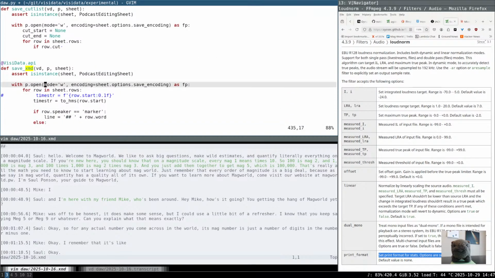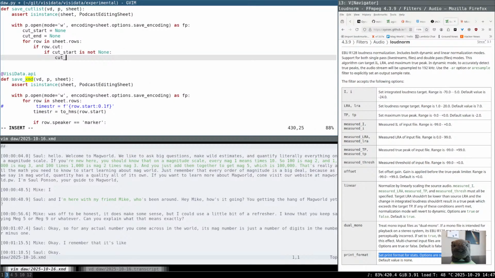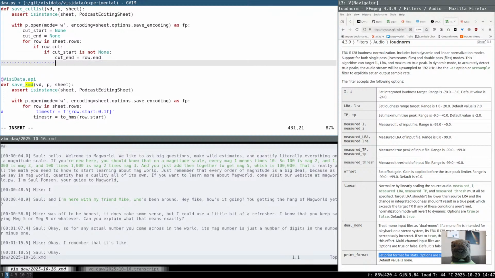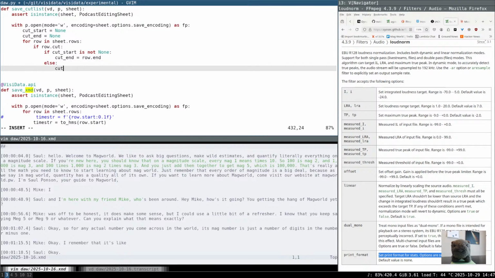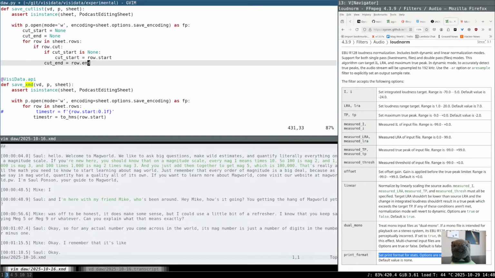then if cut start is set, it's not none, then cut end equals row.end, and we'll just keep doing that. If it is none, then we have to set both. So if cut start is none, set cut start equals row.start. Always set cut end.